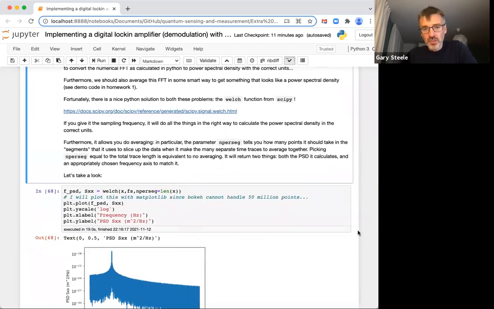Good. So we can also calculate the power spectral density. A nice way to do that in Python is to use the SciPy library, which includes this function Welch. You might say, why don't you just take the Fourier transform yourself and square it? That gets you the power spectrum at least.